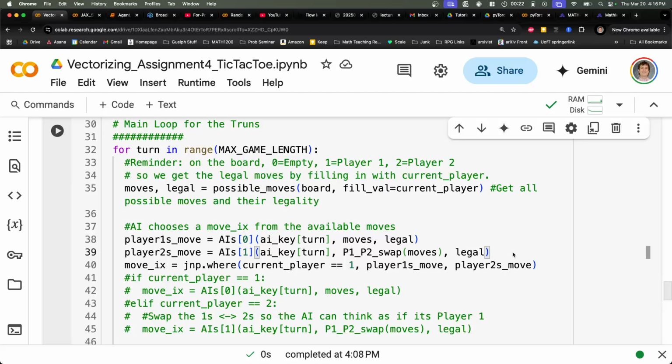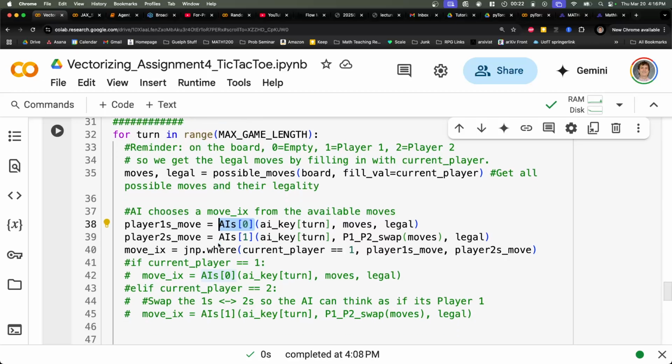And once again, player 1's move and player 2's move, they're big arrays, right? It's not just one number, it's like multiple numbers. What would you do on all of these boards? And that's because the AIs are things that input a batch of boards at once. All right. Okay, player 1's move, player 2's move.